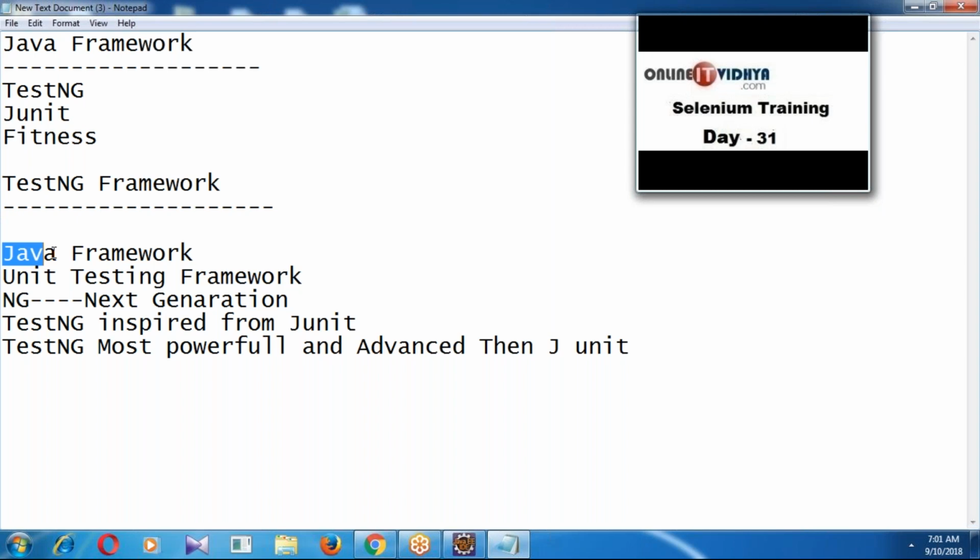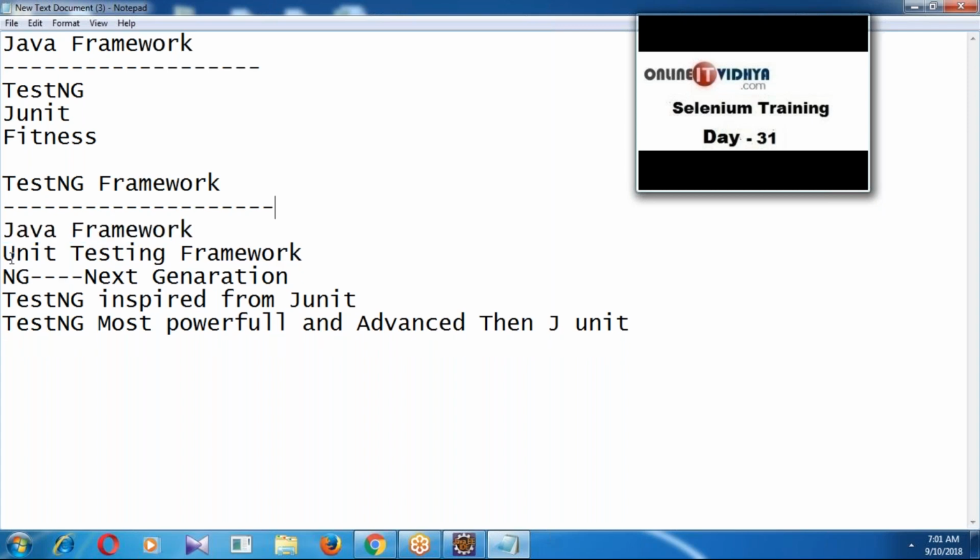TestNG is a Java framework. More Java frameworks are there in the market, but TestNG is more advanced and most powerful. That's why we are using TestNG in our project. And it is a unit testing framework. Remember, in manual testing we discussed unit testing, which is performed by the programmer during white box testing. To perform that unit testing, we can use the TestNG framework.